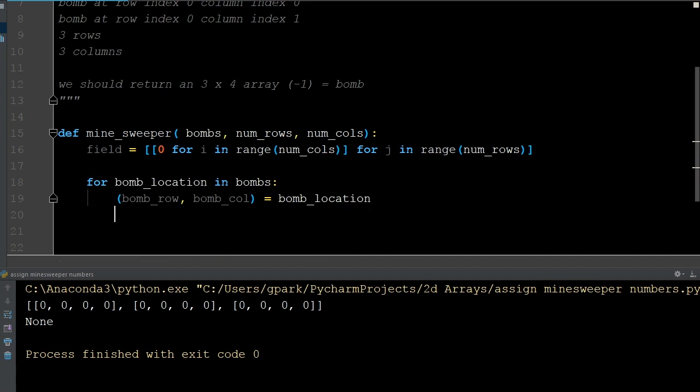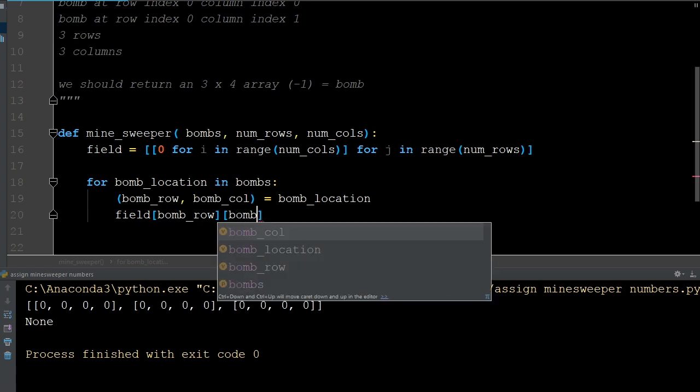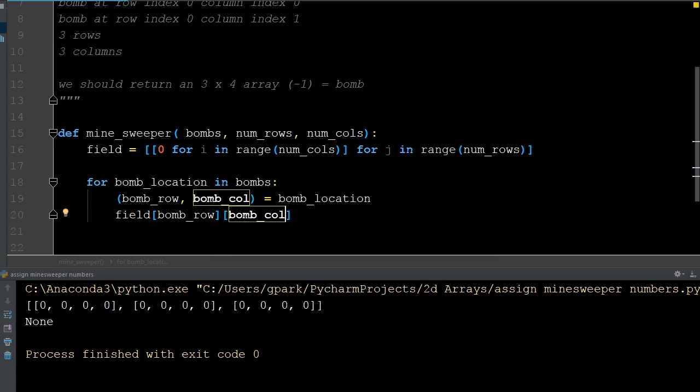Now we want to update the field to show that the cell is a bomb, right? So how are we going to do that? Very simply, we're going to call field. And what are we going to do in field? We're going to change some of its positions. And we're going to do that simply by bomb row. That's going to be our first index position. And then, you guessed it, bomb column. And what do we want it to be? And we said we're going to make it -1. -1 is going to be a location of a bomb within this 3x4 array that we created.